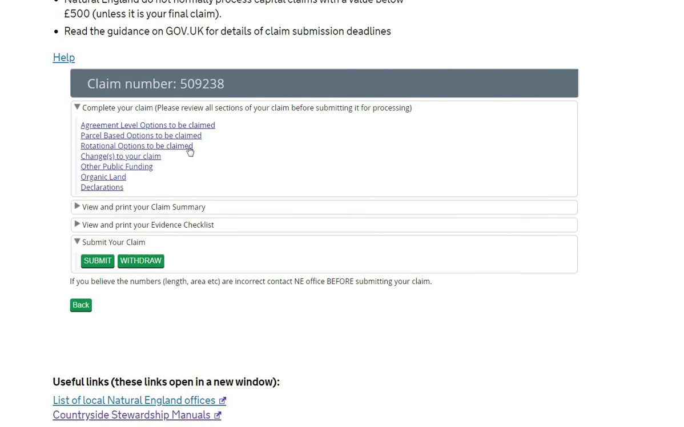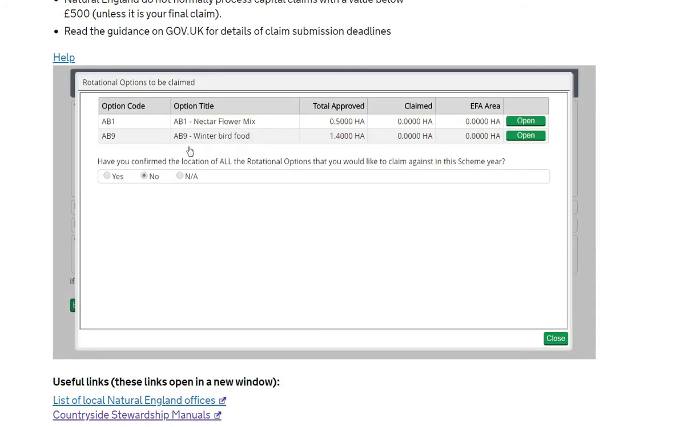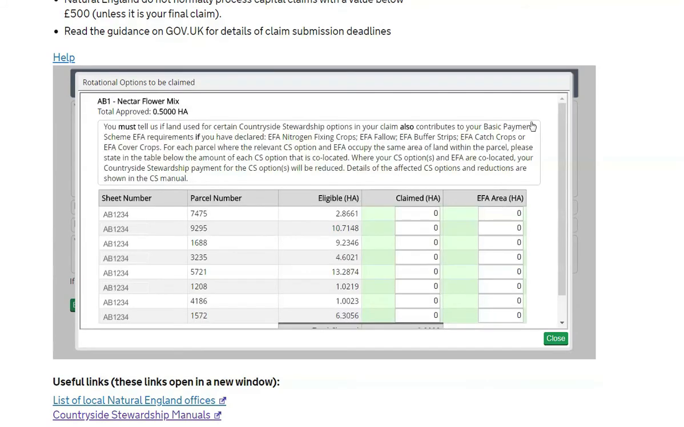If your agreement does contain rotational options, they will be listed here in alphabetical order. The claimed amount for each option is automatically set to 0, so you need to confirm the amounts you wish to claim. Click Open against the option code. The individual option screen will open and displays any parcels that are eligible for the option. If you know where this rotational option will be located in this scheme year, enter the amount you are claiming against each relevant field parcel in numerical format under Claimed.